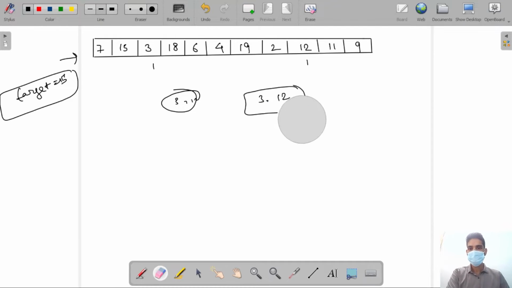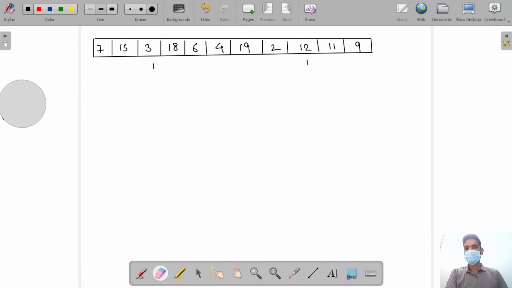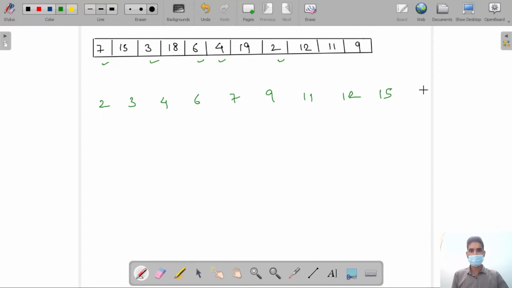Now how are we going to do this question? Basically, firstly we will sort this array, and then we will create two pointers. So what will be the sorted array? 2, 3, 4, 6, 7, 9, 11, 12, 15 and 19.